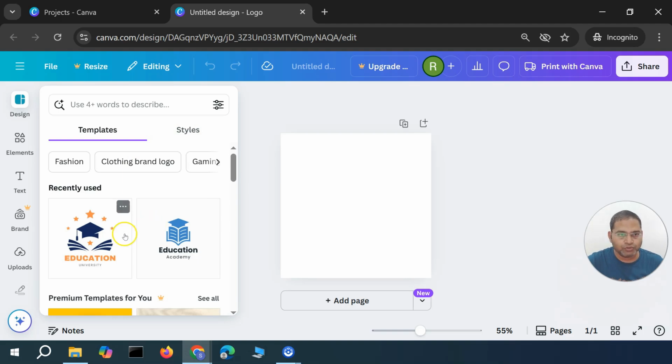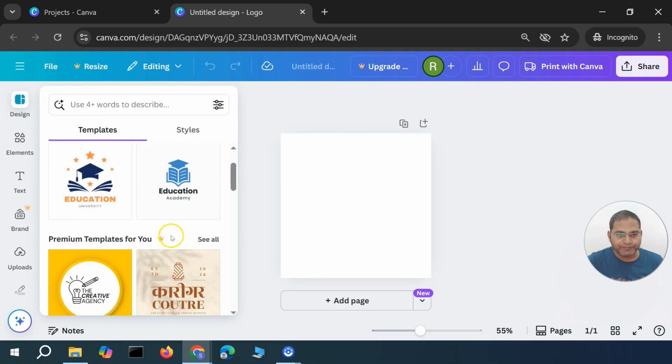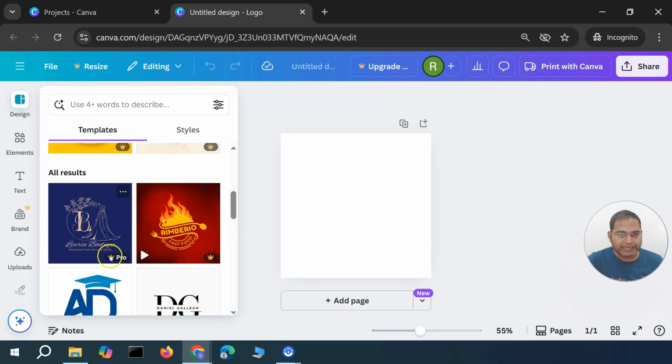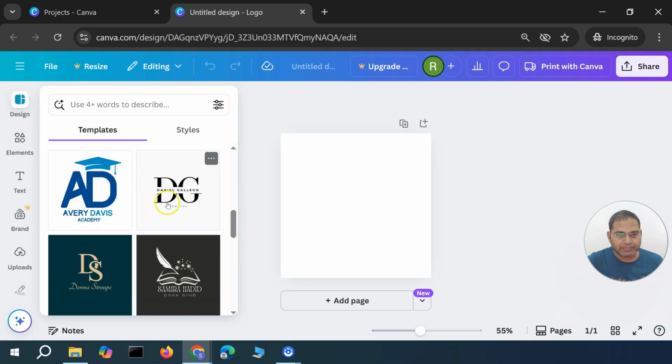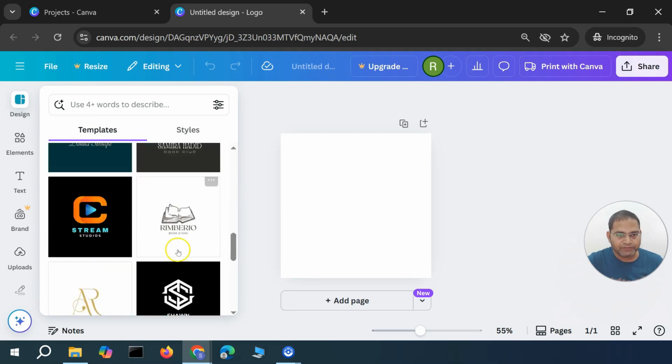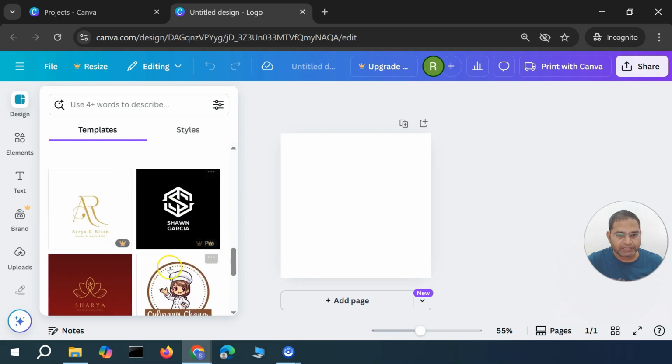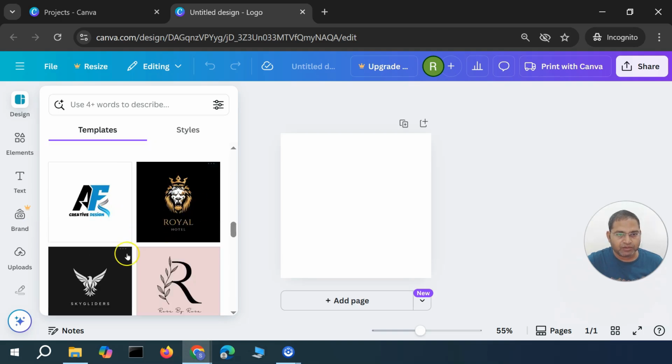If you do not want to use any of the existing templates, you can straight away start from scratch. You can do the background, add the elements, then add the text accordingly. But within the templates, you will see lots and lots of free templates. If you scroll down here, anything that doesn't have this pro icon is free. For example, this one is free, this one is free. All of these that you see here at the top are free. These are paid, again paid. These are all free.